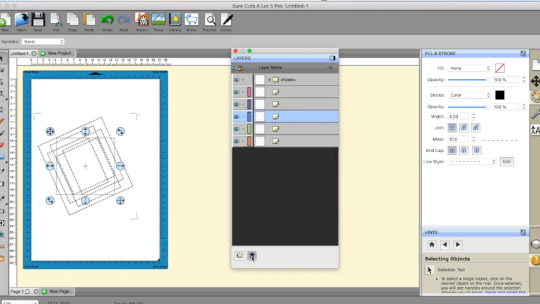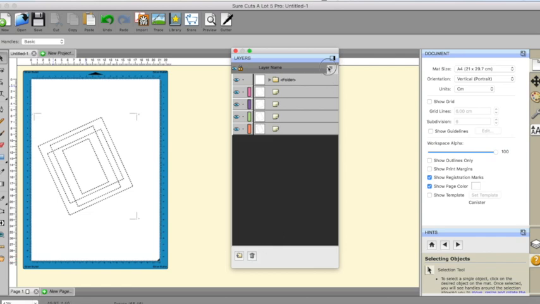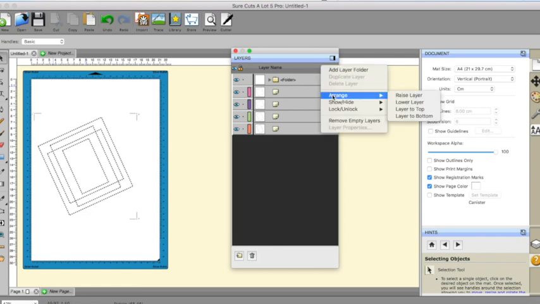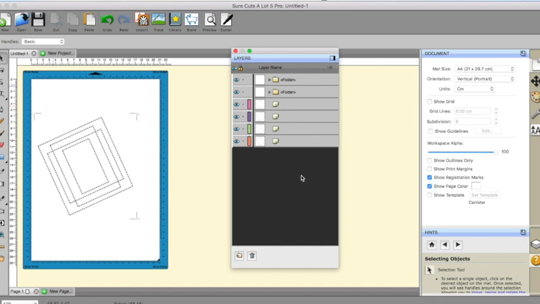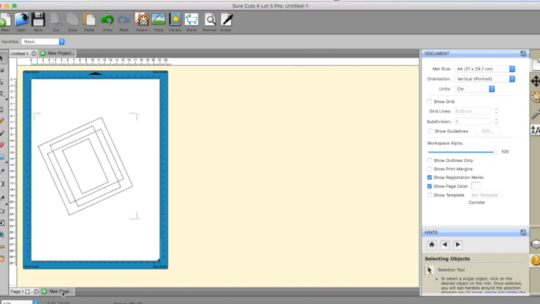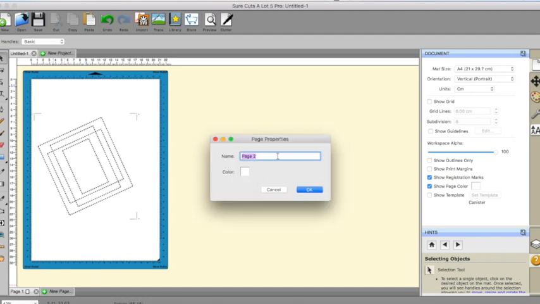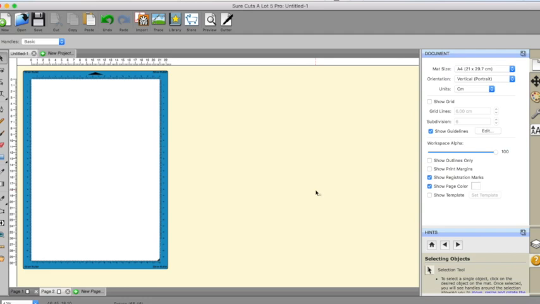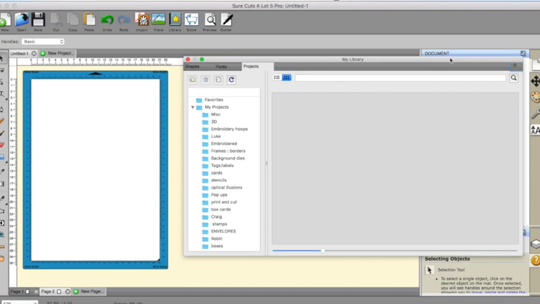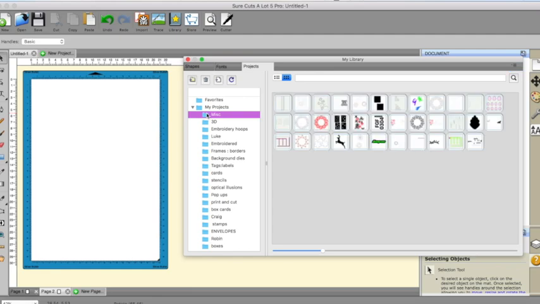You can get rid of empty layers. You can arrange them, show, hide them, lock or unlock them. That's removing empty layers. Or you could add another layer folder, for example, if you wanted to, and you can put various things in it. You can add new pages to your project, so you can name that whatever you like. You can change the page tab color, and you can set it. You can go into your projects by going to the library and go to projects and go to miscellaneous, for example.